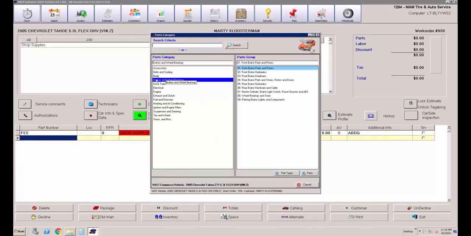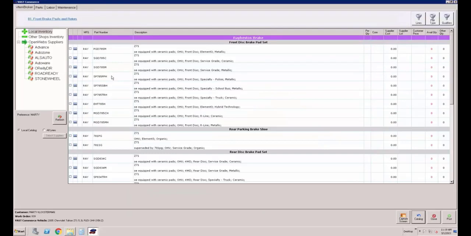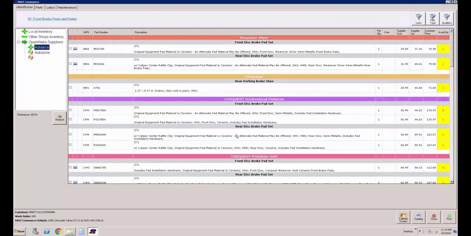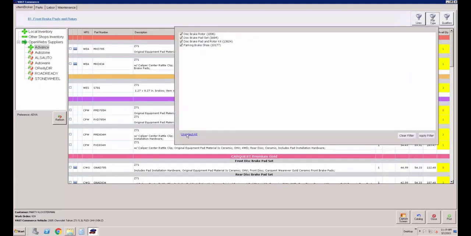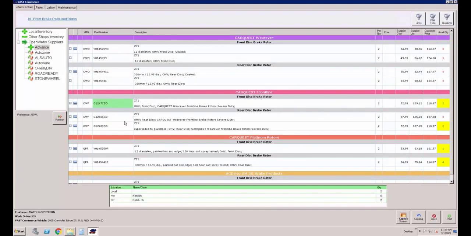For this demonstration, I'm going to select brakes and wheel bearings, front brakes and rotors, and I'm simply going to go to Advanced and select a set of rotors for this particular vehicle. As you'll see here, it's coming up with the results, and if I wanted to, I could go to part type and narrow it down to just disc brake rotors. That narrows down my search criteria, and I'm going to go with front disc brake rotors. I'll put a check mark on that.